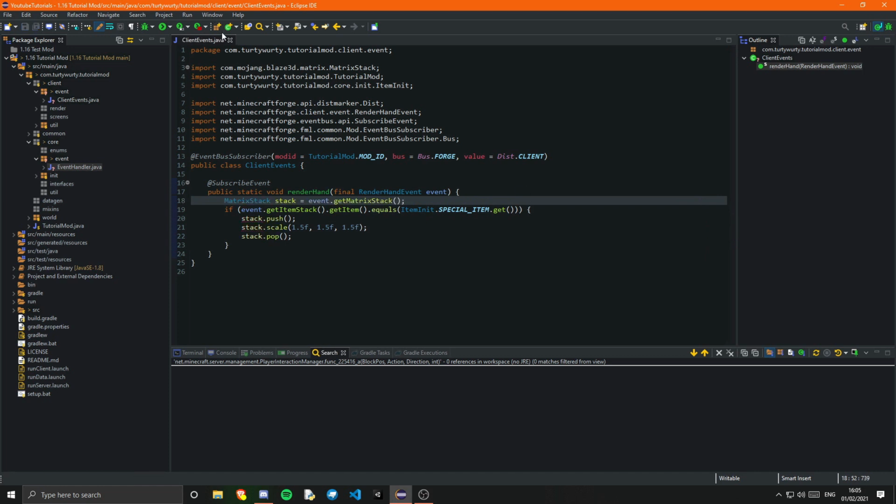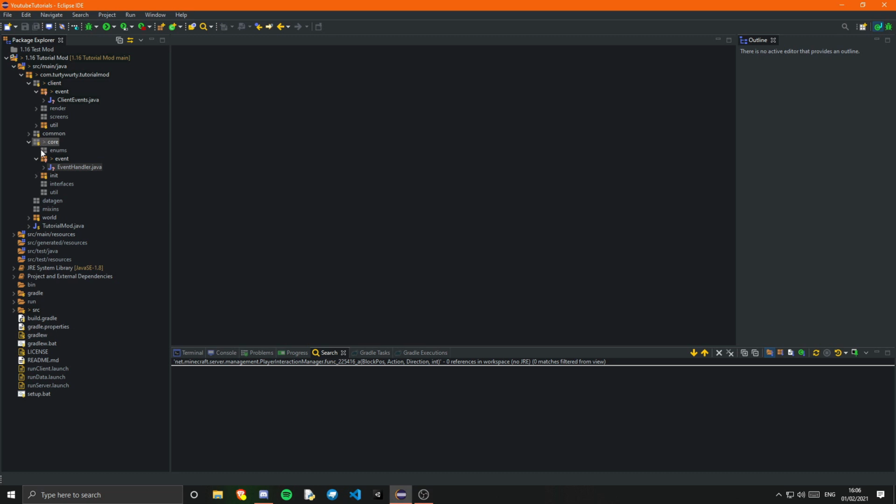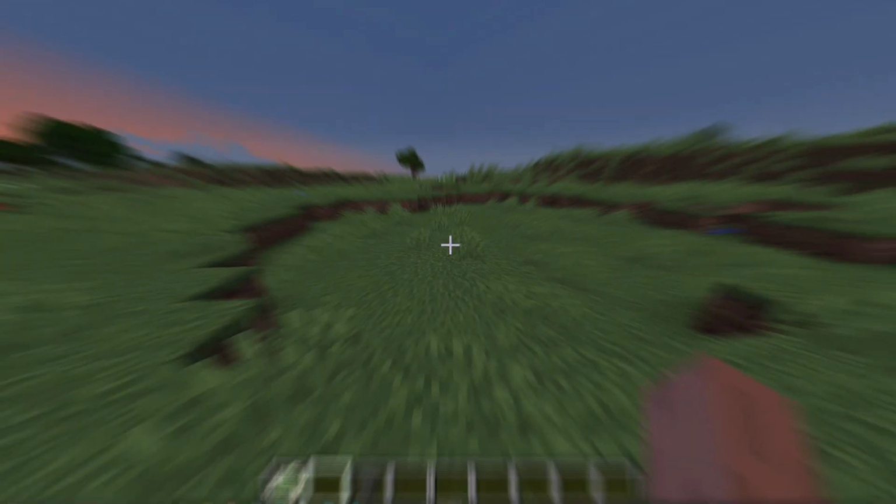So this is just an example. So I'm going to go ahead and run both of these, or just run the game, and I'll tell you if it works or not. So let's go ahead and do that.